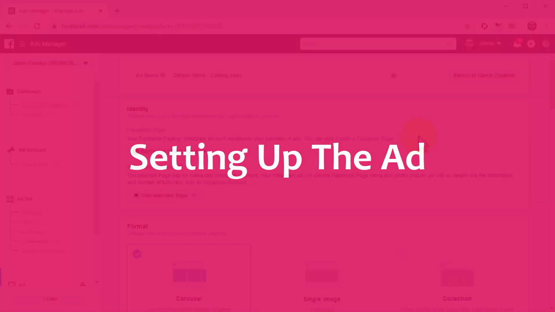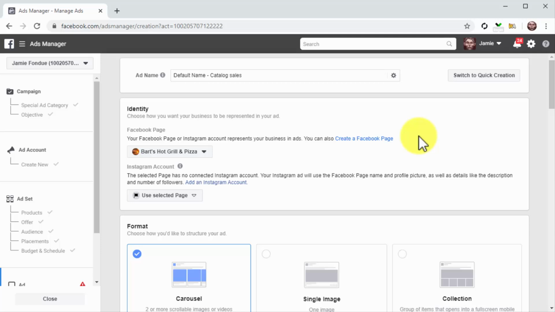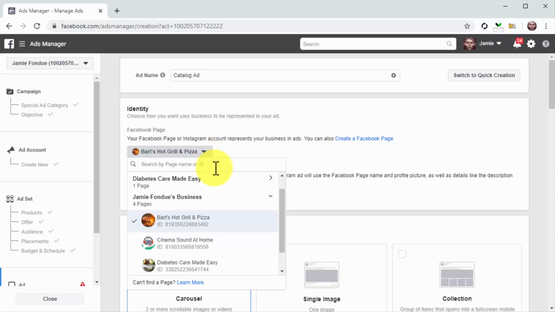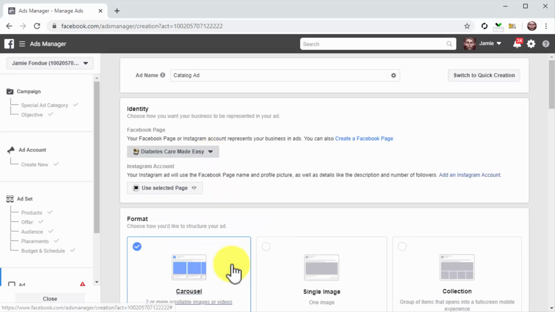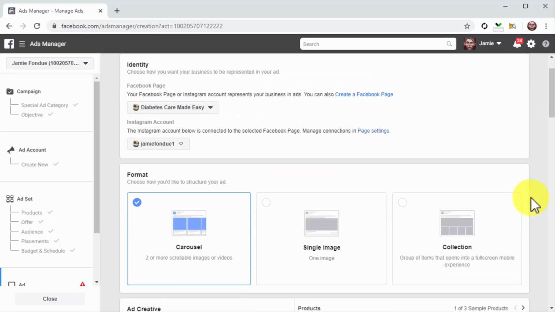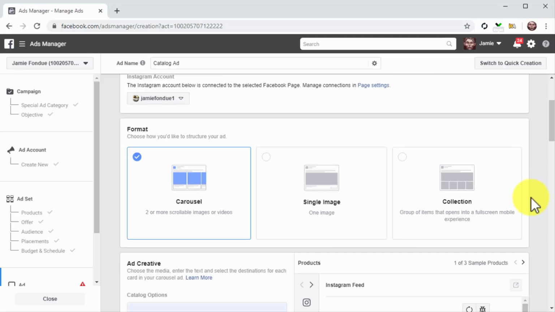Setting up the ad. Alright folks, now it is time to create the ad. Start by entering the name of this ad into the Ad Name field. Now move to the Identity section. Click on the Facebook page menu button and select the Facebook page that is connected to your Instagram account. There are 3 types of ad formats available: carousel, single image, and slideshow. For this example, we're going to select carousel as the ad format.